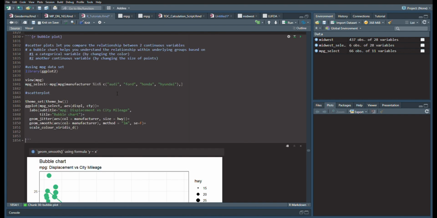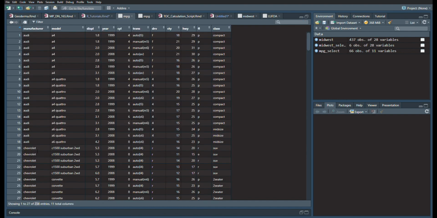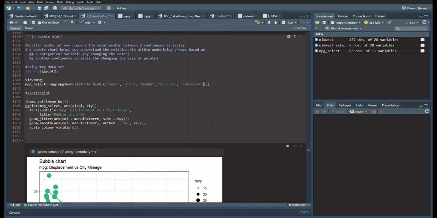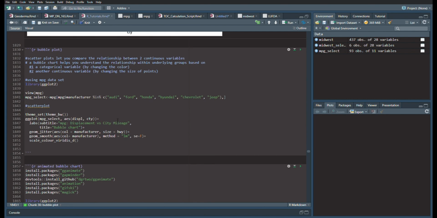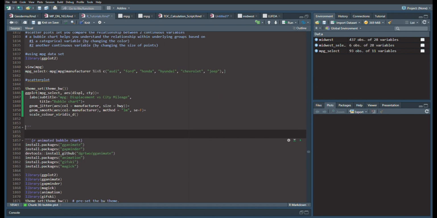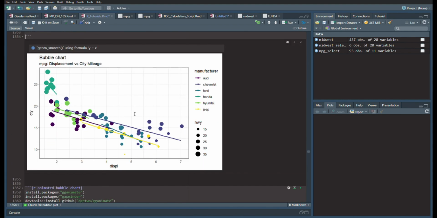Now what if you want to change this up a little bit? We can add another, for instance, let's do Chevrolet and Jeep. You just have to add functions here. And if you do that, notice here we have originally 66 observations. If we add this in, it jumps to 93. We keep the rest the same. You've added two more variables based on manufacturer, and the dot size still corresponds to highway mileage. You have city mileage and displacement of the engine, and the dot size indicates highway mileage.